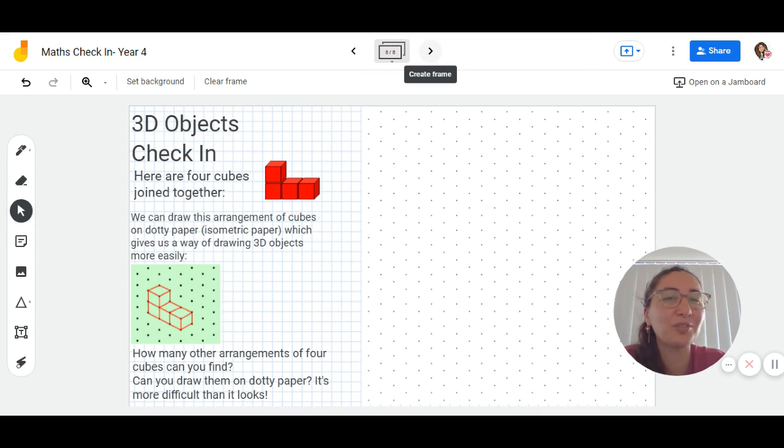It's more difficult than it looks, but I think you're going to be fantastic. For this one, you can use the Jamboard, or you can also use paper and pencil. You could print your own isometric paper. You can Google it as well, or you can use these tools. If you can't use the isometric paper on here, it's great if you use Microsoft Word or 3D Paint. I'd like to see straight lines. Please don't make them curvy. How many different ways can you put those 4 cubes together is the question.